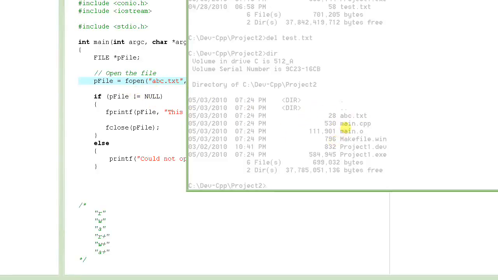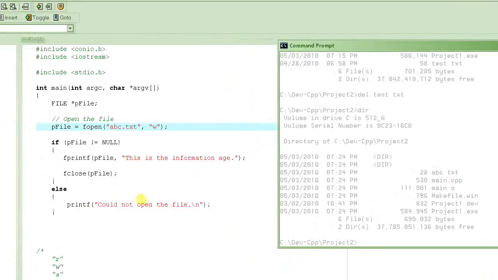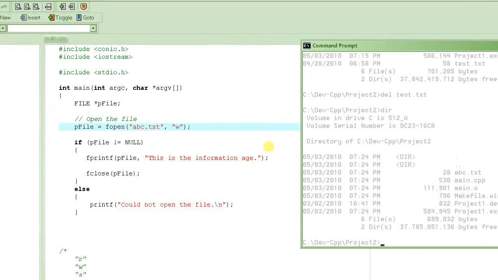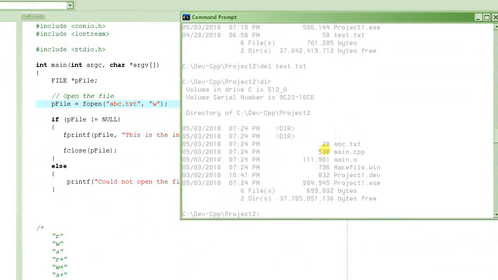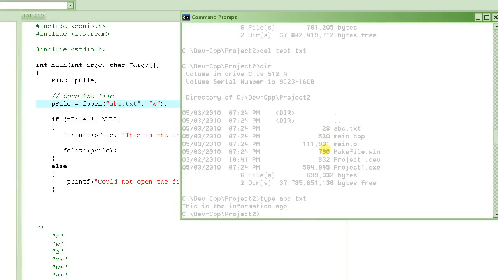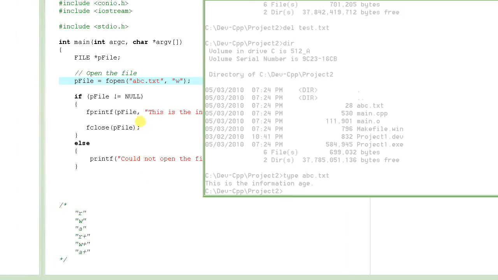And if we look at the contents of this file, we should see "This is the information age" written there, right? So let's look at the contents. How do you look at the contents on a Windows or DOS kind of system? It is type, followed by the name of the file. Okay, and there we go. We see that this file has this written: This is the information age, which we just wrote.